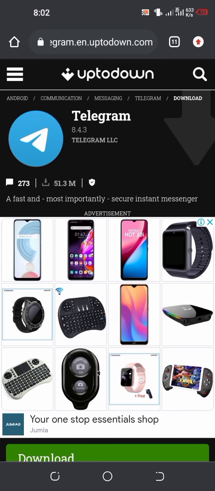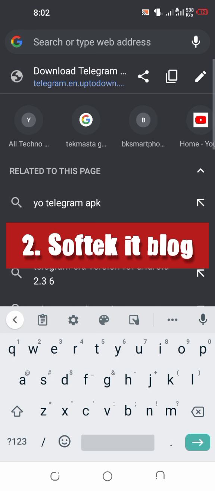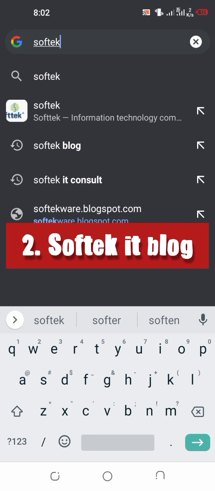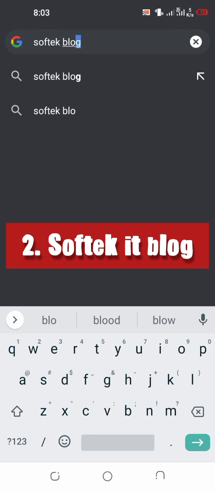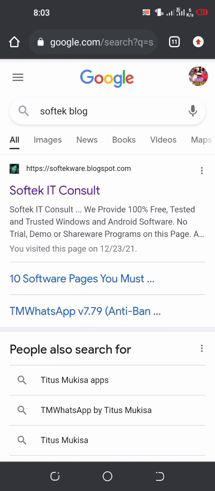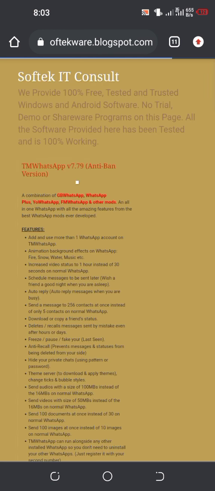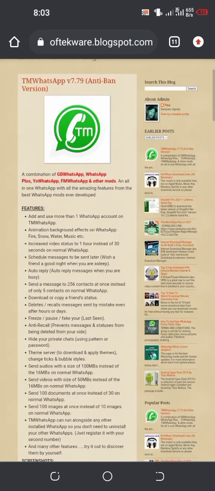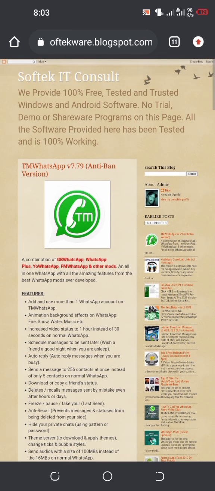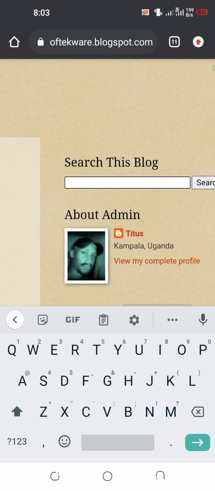That's the first one. Then there is one you can type in called Softech blog. This was built by a Ugandan called Titus Mukisa. Then you tap on Softech IT Consultants. As you can see here, he also includes songs, and so many other things.